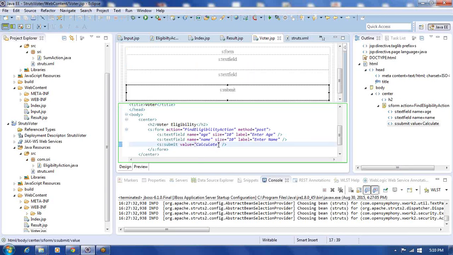We have a submit button here. Instead of having calculate here, we try to write this as find eligibility. We put it like this. Find eligibility, you're trying to keep. This way, you're trying to make it. This is a button actually. When you click on that, it will be sent to the server. So in the server, you have a class.